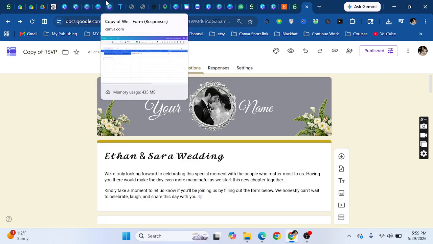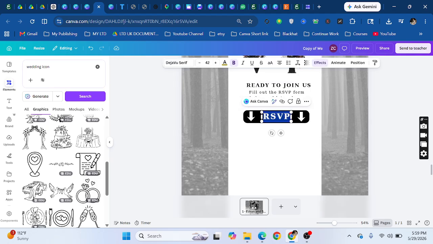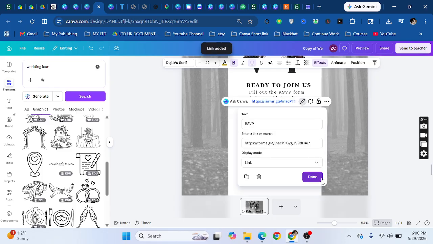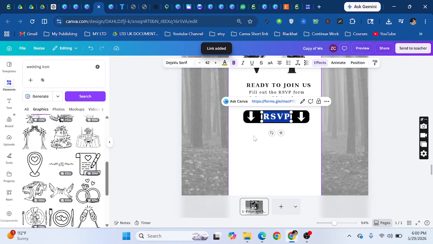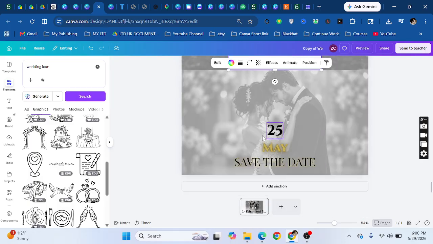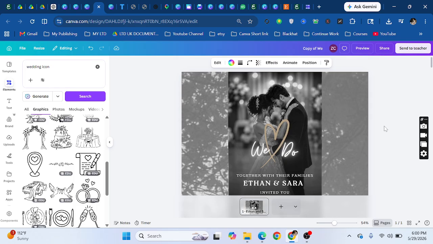You can copy this link and go to the form, and here click on the RSVP. Click on the RSVP, and here the Google form will be added. So if you don't like the Canva embedded RSVP, you can have the Google form link. You can add it. So both RSVP forms you will get with it. Here you can change the date, and your whole website is ready to use.